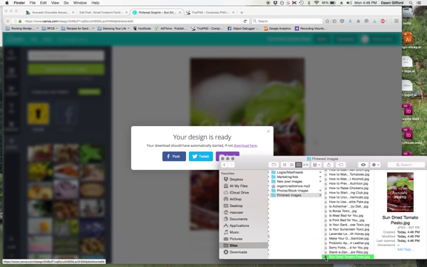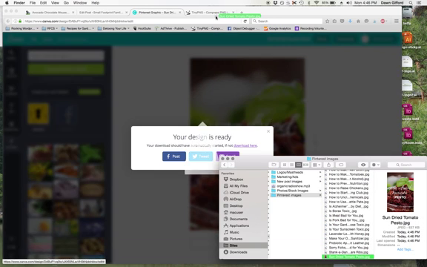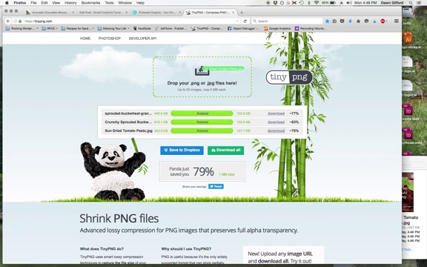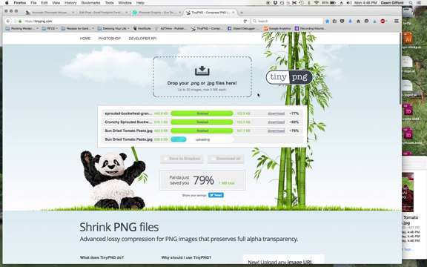And from here, I'm going to drag it to TinyPing again, and I'm going to go ahead and shrink it to see what kind of compression I can get out of that. It's already the perfect size for Pinterest. But once I've compressed it, it went from 636 kilobytes down to 116, saving me 82%, and that's awesome. It's going to load much, much faster that way, and that's what I want on my site.